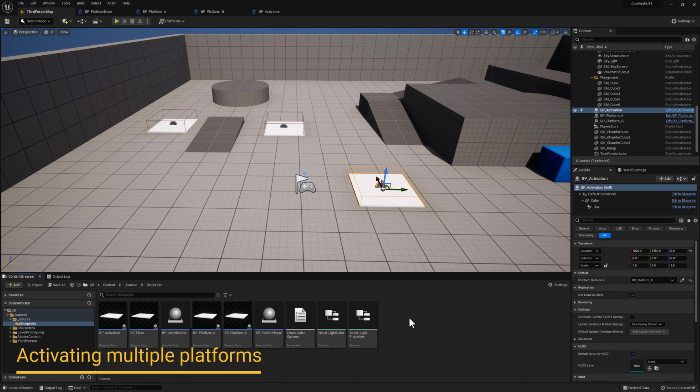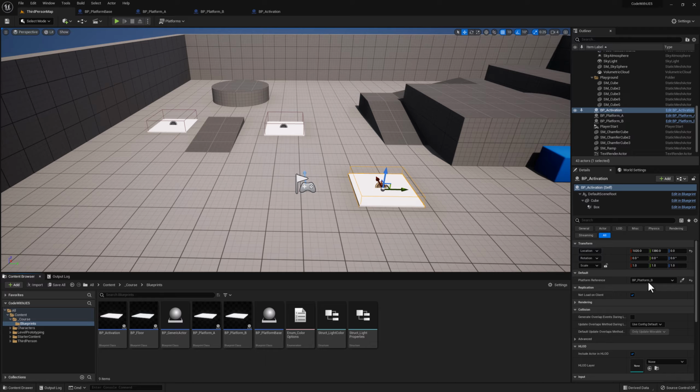For this next example, we are going to be using an array. As you noticed here, we have one single reference for a platform, and whatever we have referenced here will be activated. But what if we wanted to activate both platforms at the same time? Well, we could duplicate this variable and add another variable and have one reference for each platform, or we can simply convert this value to an array.